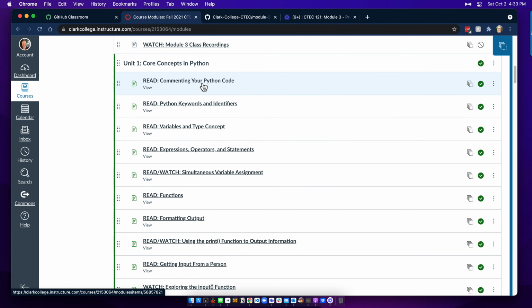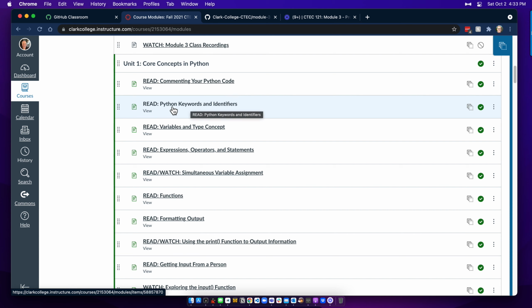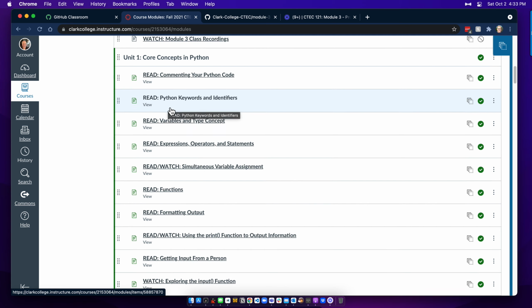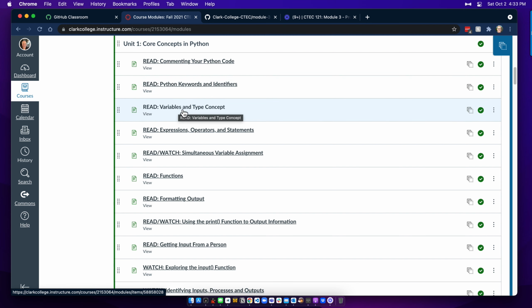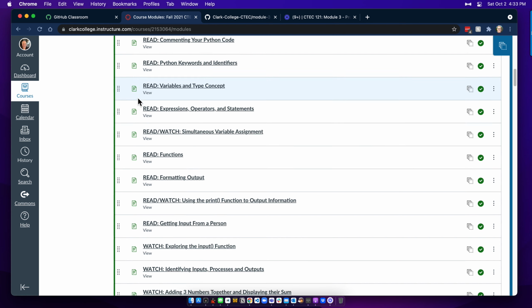So commenting your code, this is a whole page on the art of commenting and how to do it. On this page, read Python keywords and identifiers. These are the keywords, the reserved words in the Python language, that you can't use as what we call identifiers or variables, okay? So more on variables and type. You'll learn about strings and integers and floating point numbers.